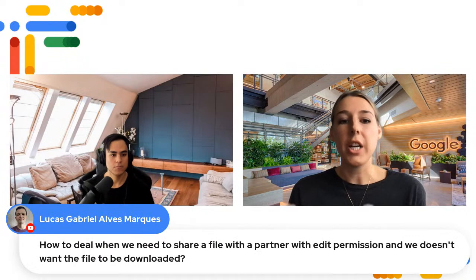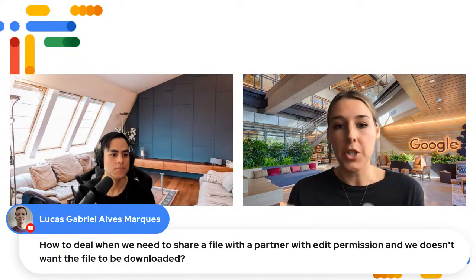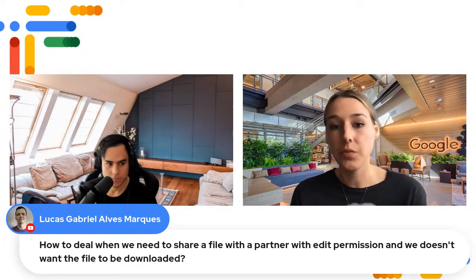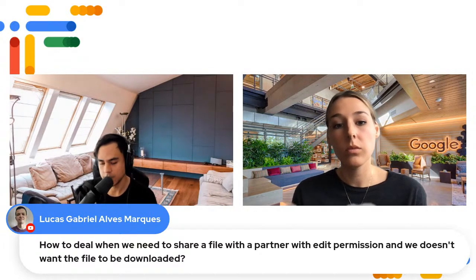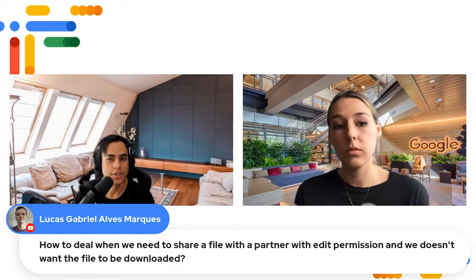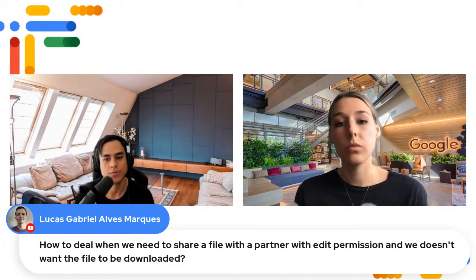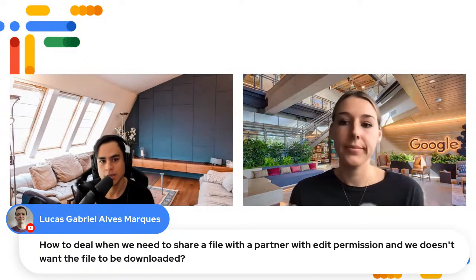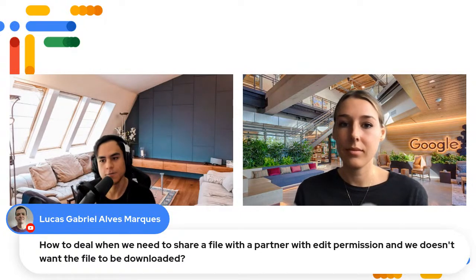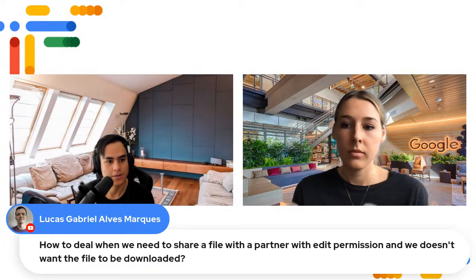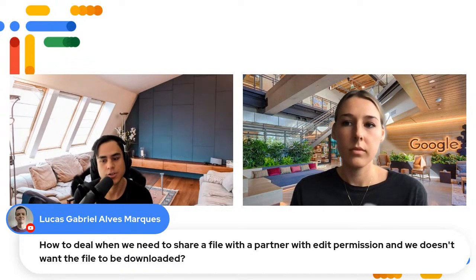How do we deal with needing to share a file with a partner with edit permission when we don't want the file to be downloaded? Yeah. So part of this is going to be a combination of the file label type. So with DLP, for example, you can say, I don't really care about the content itself, but if it has this particular label, I want you to allow it, but don't let people download that file. So DLP is probably the answer that you're looking for here. You can target any type of content, or not really much content at all. You can use the label, and you can do it that way.